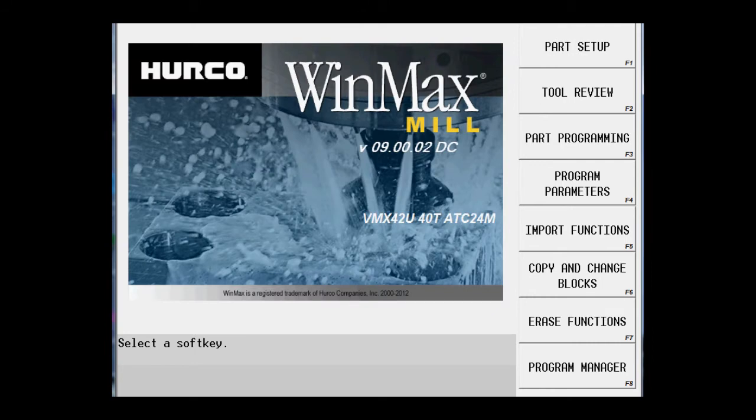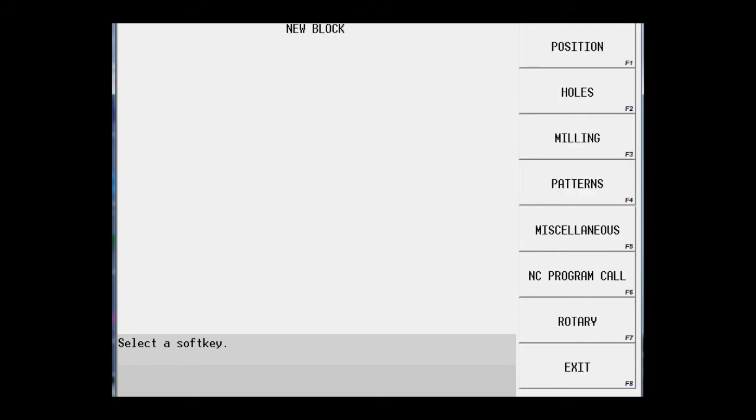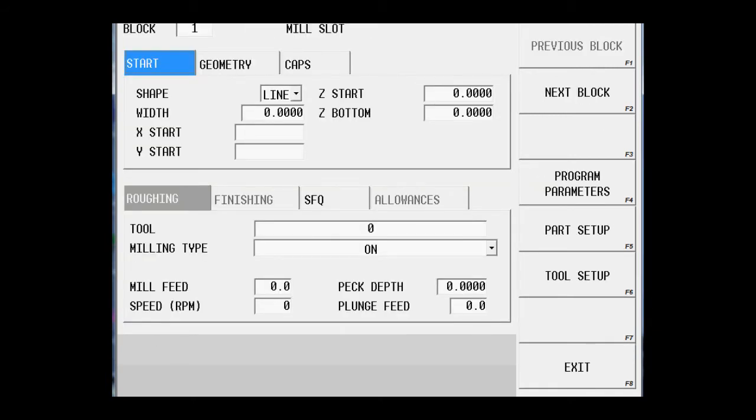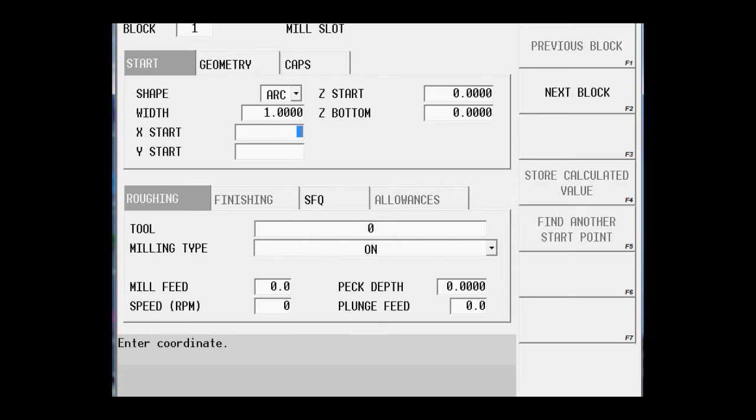We're going to select Part Programming, Milling. We want to hit the More tab to take us to the menu where a slot is located. Select Slot. Again, on the Start tab, we have the shape of an arc for this particular slot. It is 1 inch in width.